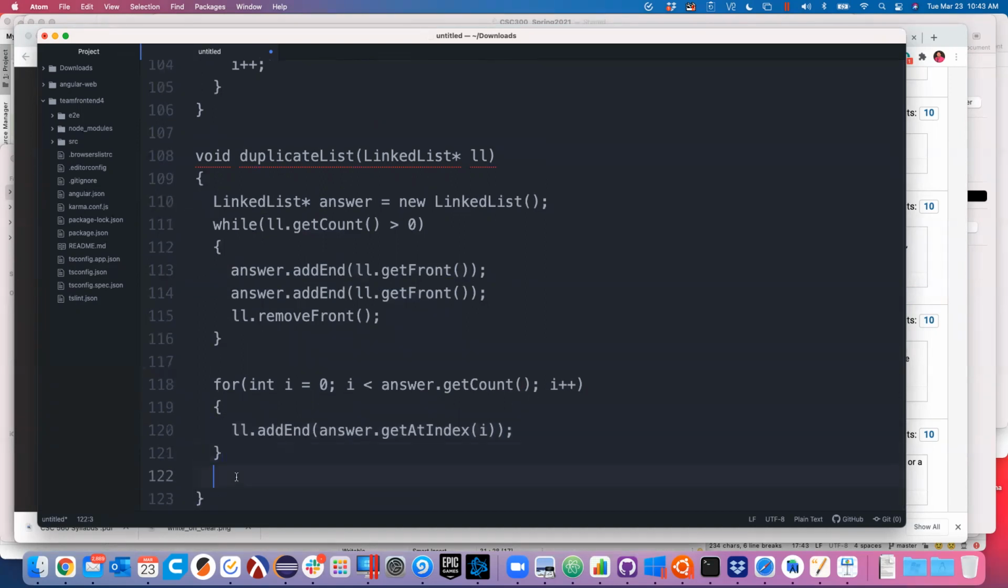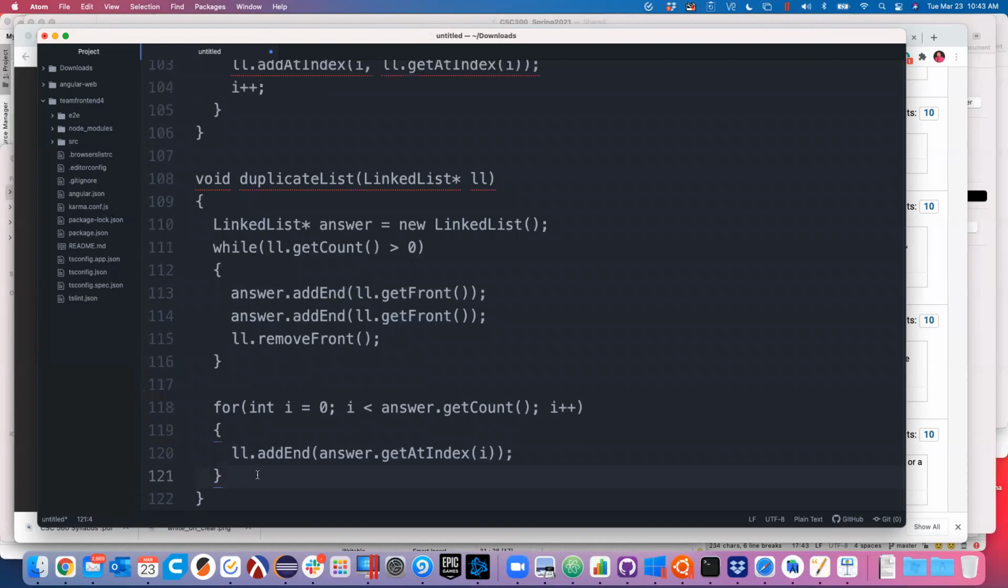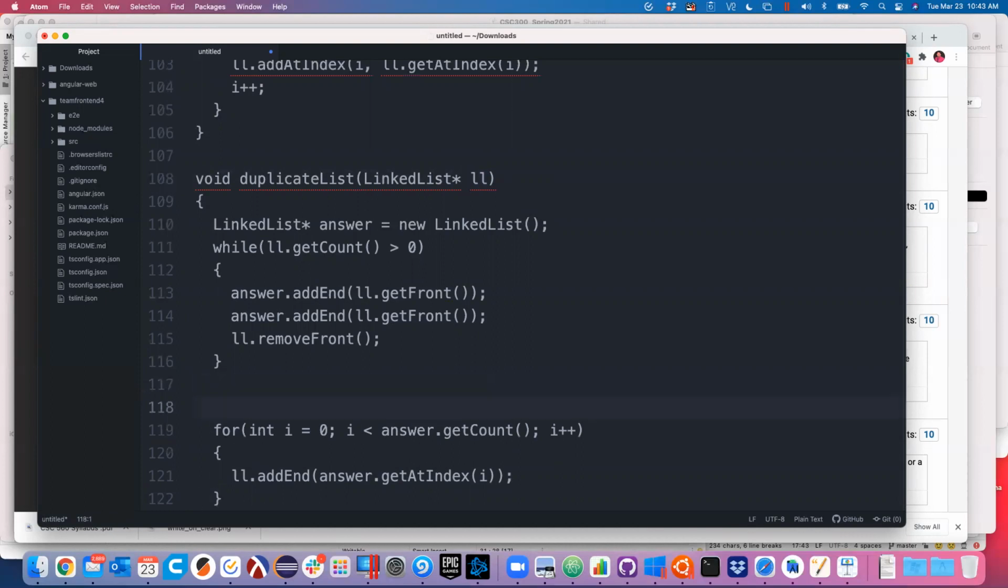Go ahead. Would you be able to just say LL equals answer? No. And why is that? Because LL is a variable that, so the question was, for those of you online, could I just say down here, instead of doing this, LL is equal to answer?